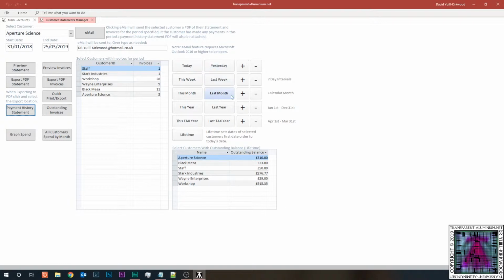So when it gets to the first of the month and you're wanting to do your statements for the last month, you see as well I've highlighted the last month button so it stands out more. We can see the invoices for that period there. If we were to tap email and that customer had made a payment during that period, that will get attached to that as well.